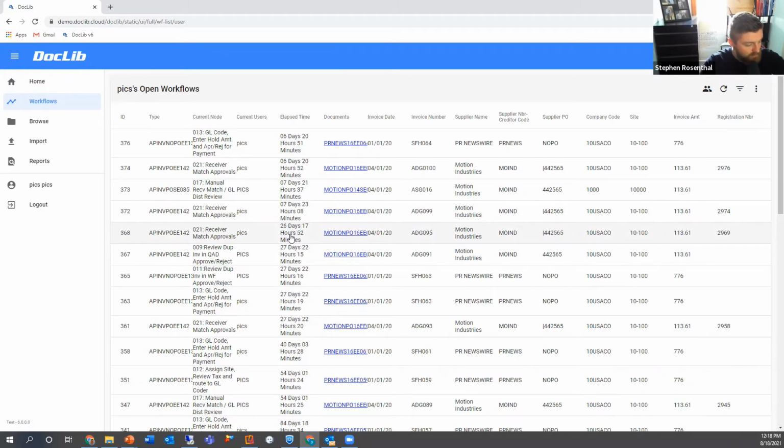So what does this look like? The other option here is also to go and toggle over to all workflows. So this would be all your open workflows for all users. In my demo environment, I really only have workflows for one user. And then this is the open workflows for that particular user.